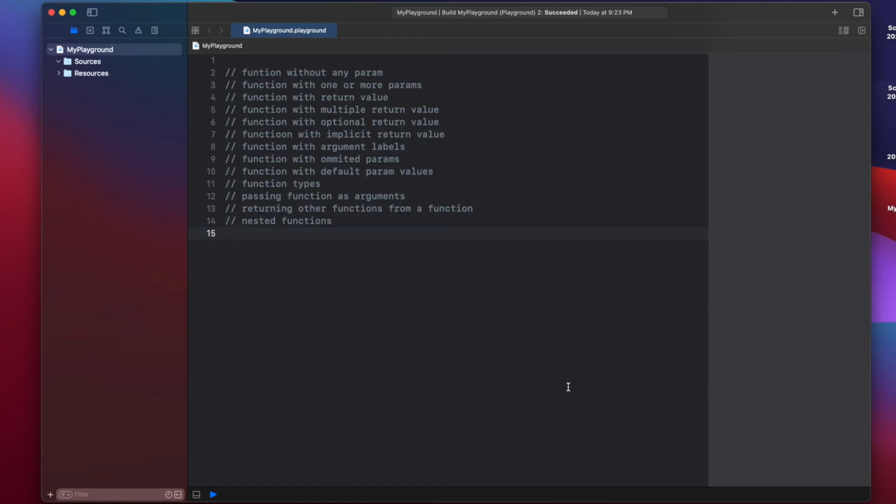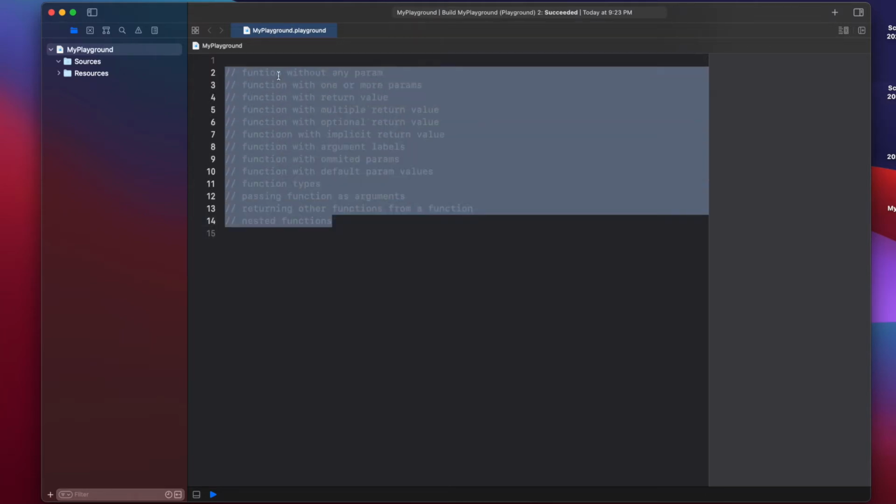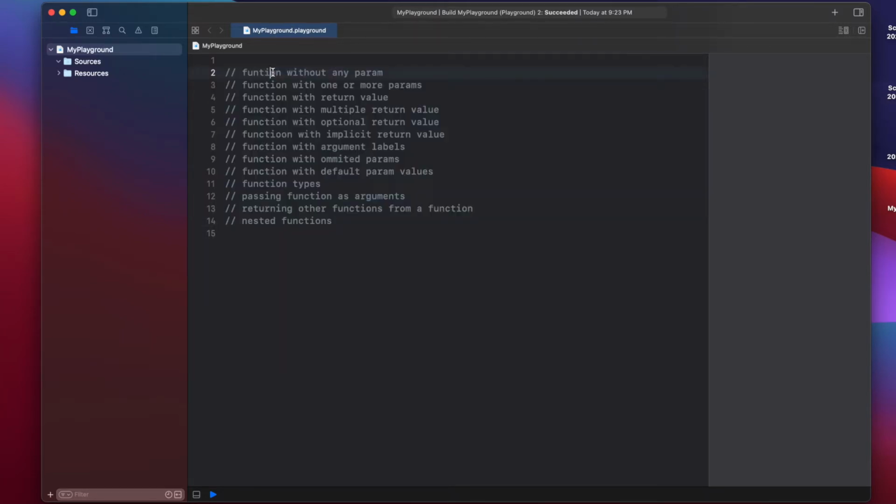Hi guys, so welcome to another video. In this video, we are going to learn about functions in Swift. So I made a template to describe what kind of functions you can write. So let us go one by one and we will see how you can write functions in Swift.